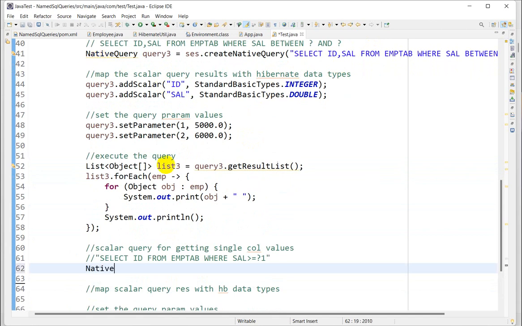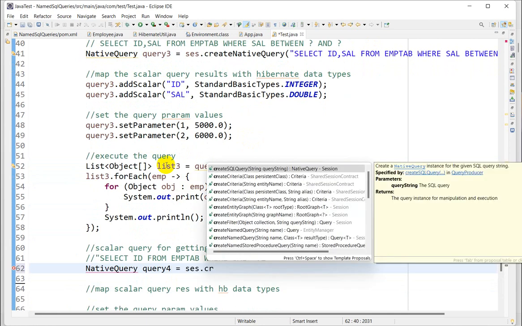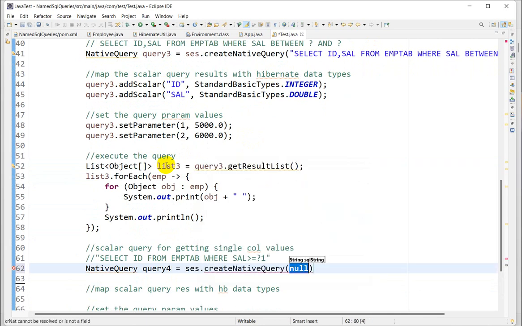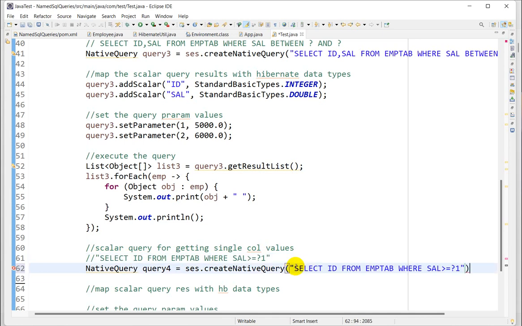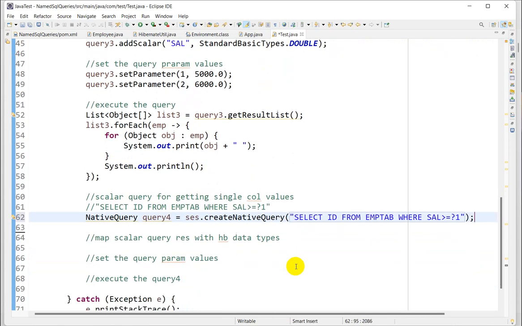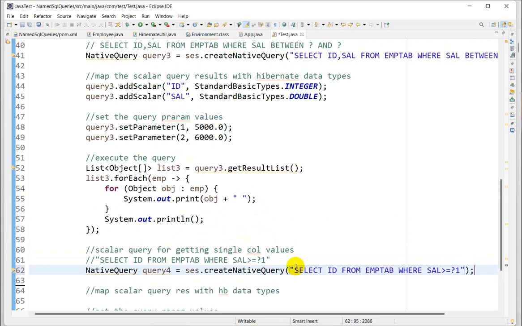So I will take native query 4 equals session.createNativeQuery, and this is "select ID from employee_tab where salary > ?" with any condition you can give. Here I am using a JPA style positional parameter. This is query 4.